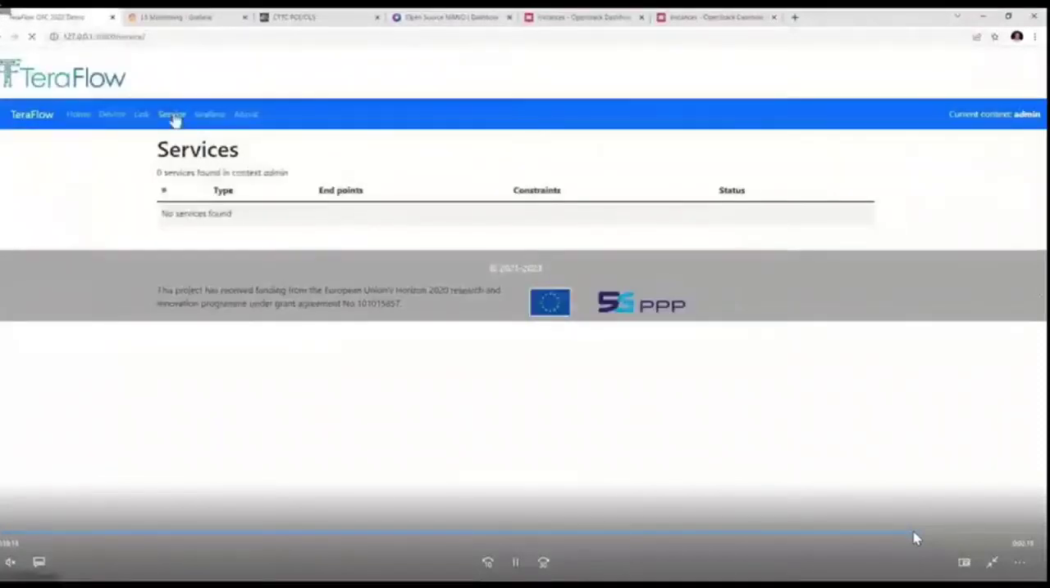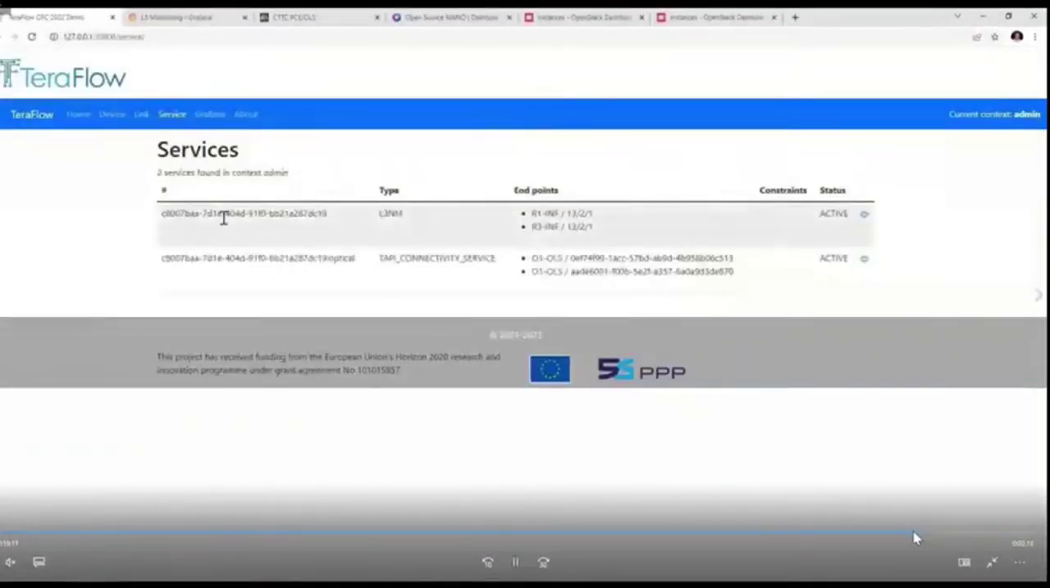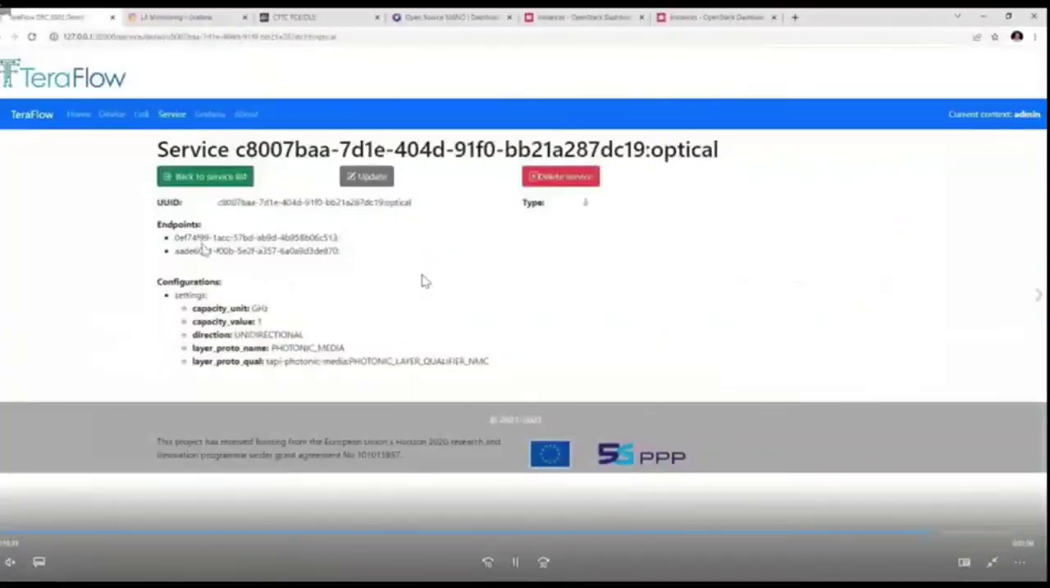And well, you can see here now in the TeraFlow user interface that thanks to the WIM connector, now we have the two services. You see that we have two of them. The one on the top is for the packet layer. The one on the bottom is for the optical layer. You see here it's photonic layer.